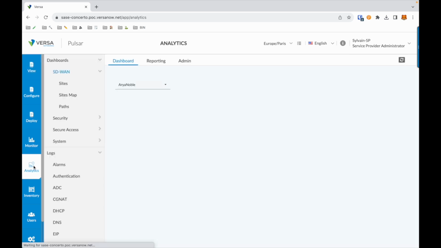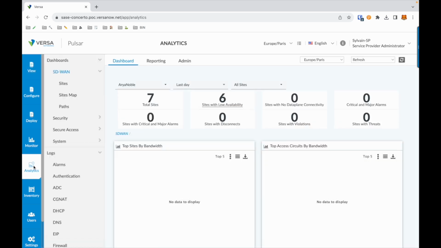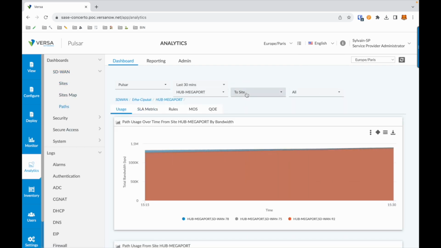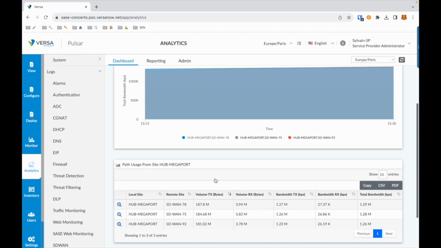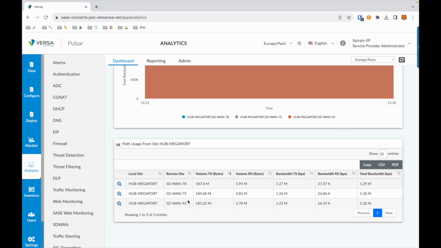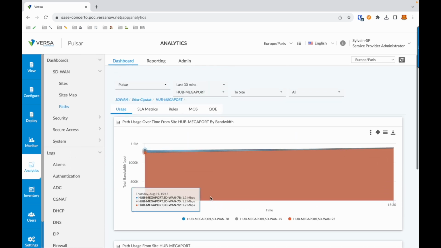I'm now going to click on Analytics to review my SD-WAN metrics in that topology. For this, I will click on SD-WAN and path. From this screen, we can see every single path we have in the topology with the amount of traffic for each SPOC. If I continue to scroll down, I will see the amount of traffic from sites 78, 75, and 92. Additionally, for each one of those sites, I can go in the SLA metrics menu to review the amount of packet loss, latency, and jitter we have from a SPOC to the hub and vice versa.